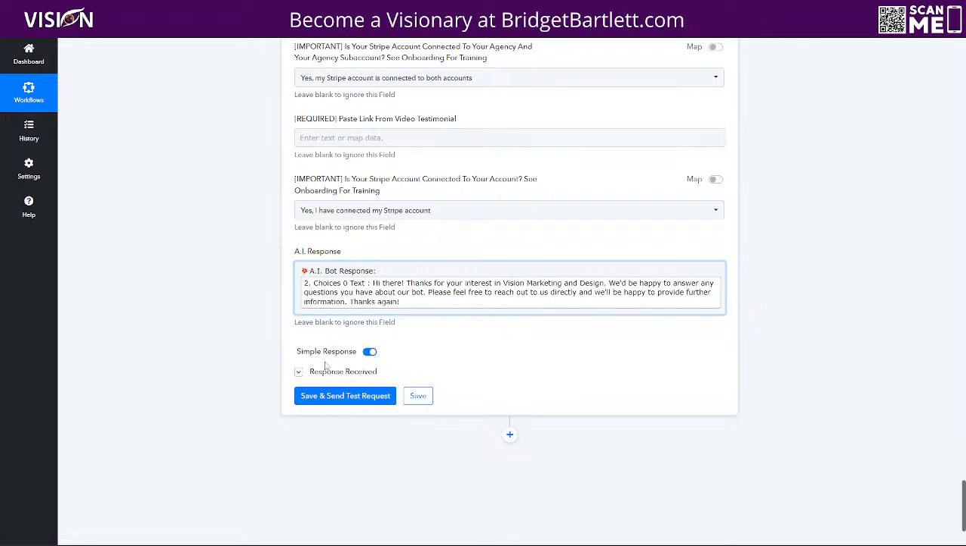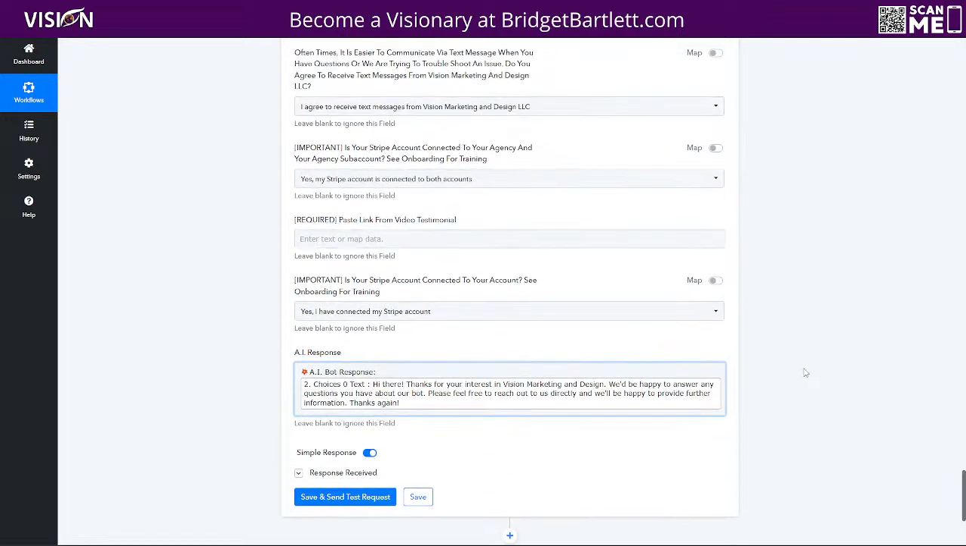Okay. So once you have the AI response, that is the really important part. You, of course, want to save and send a test. Okay. So that is how easy it is to integrate into HighLevel.